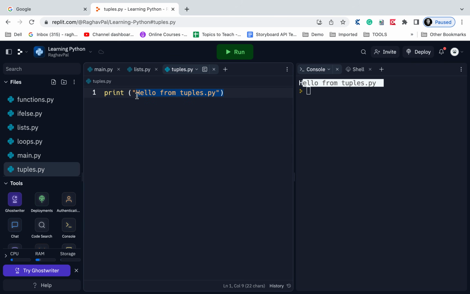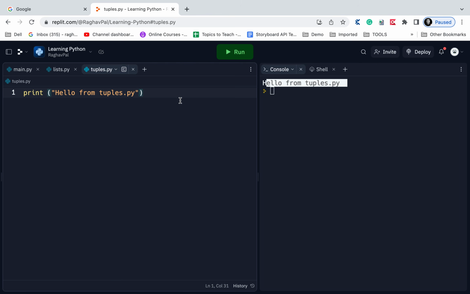Now some people pronounce it differently. Generally we call it tuples, so that's fine, pronunciation is okay as long as we understand the concept. I'm also going to hide the sidebar, so I will click here to hide the sidebar, and I hope this is now very clear. Alright, so let's get started.